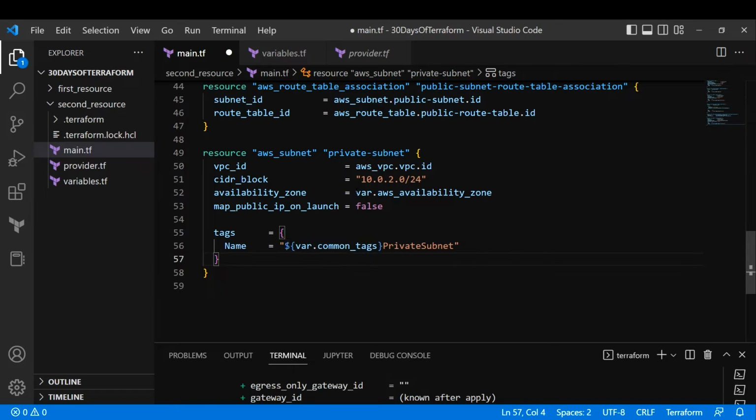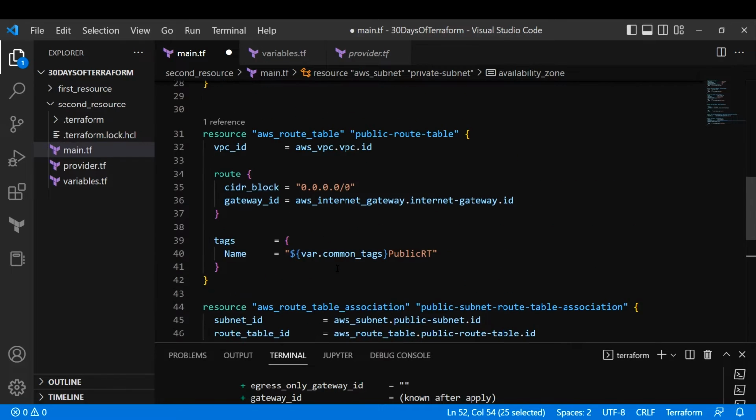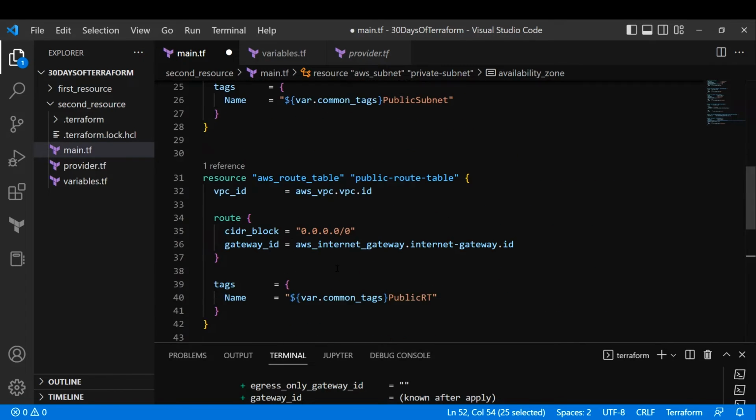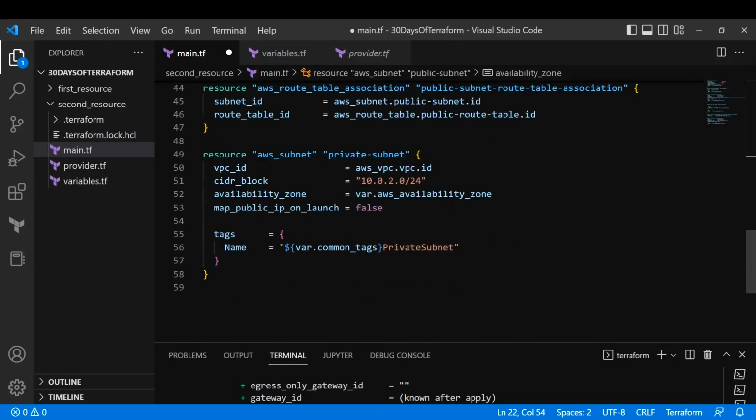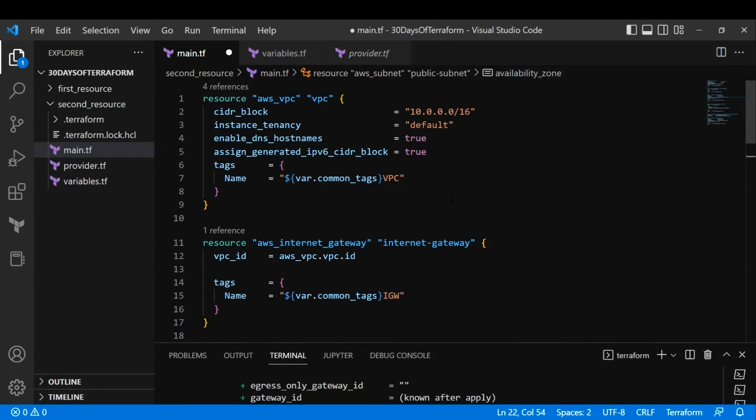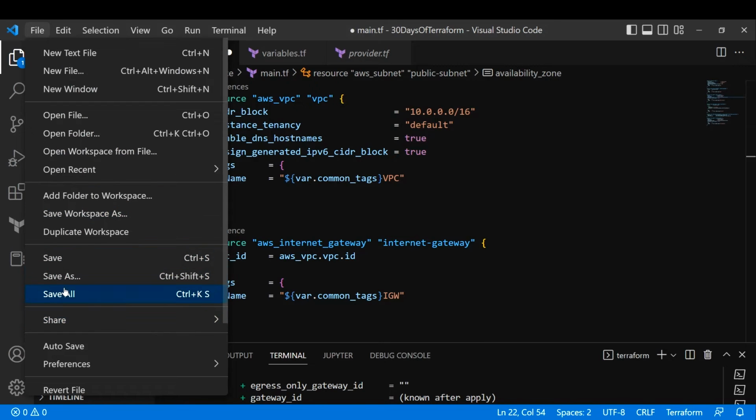Again, if I have anywhere else where availability zone is getting used, I can just copy this one and change it. If I see here, I think I've used it here also, availability zone. I'll just name it var dot aws underscore availability underscore zone. Now this is how you reference Terraform variables inside your script. Let me save this.